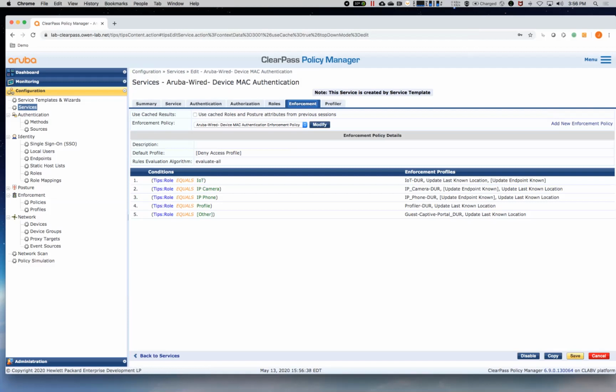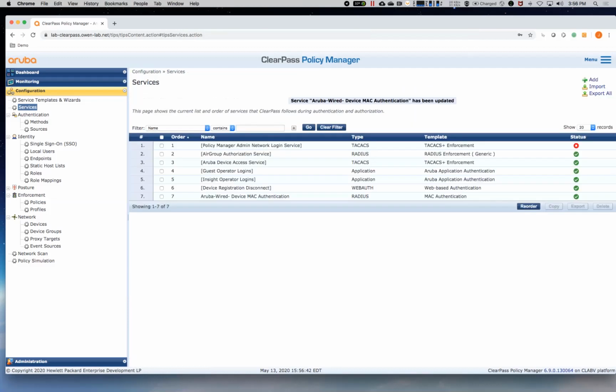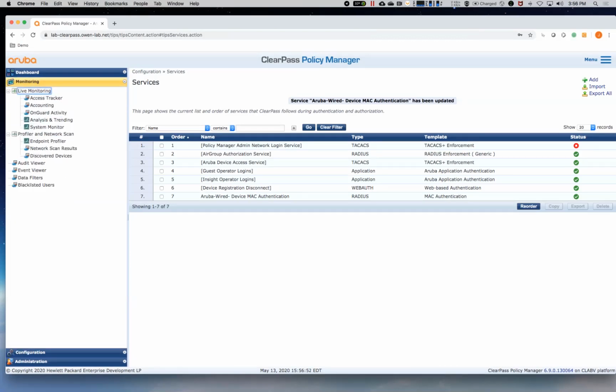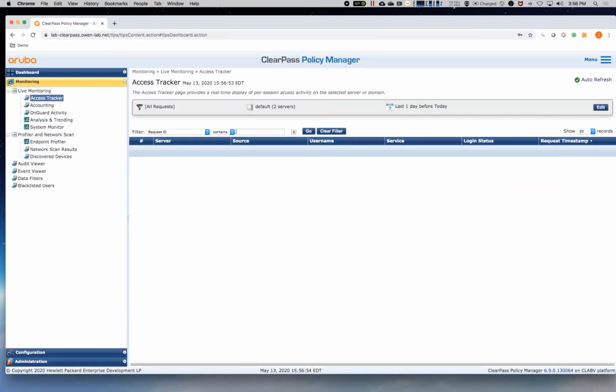Okay, so at this point, pretty much all the ClearPass stuff is set up. So we're essentially returning the downloadable user roles based on the type of device they're connecting. So what I'm going to do here is connect an IP camera to the network.